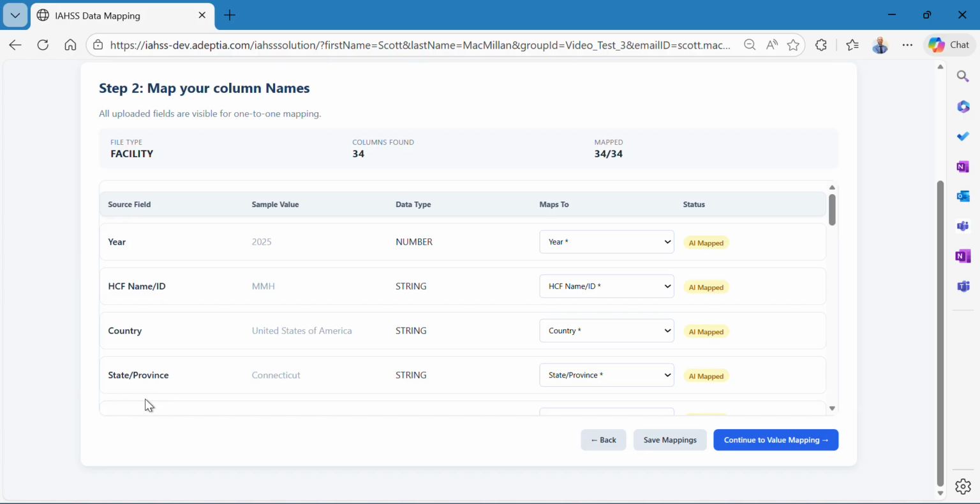And what the system did there very quickly is it's analyzing the file that we uploaded. It's looking at all of the column headings in that, and it's comparing it and trying to map it to the 34 columns that are required for the IHSS dashboard.